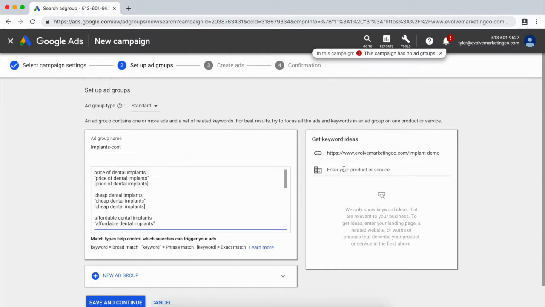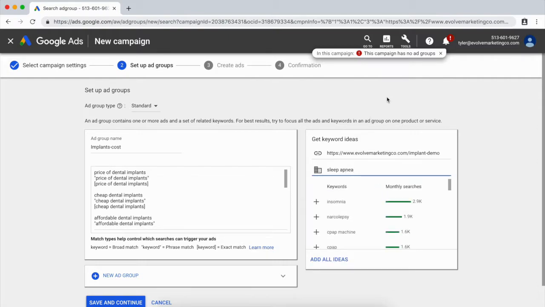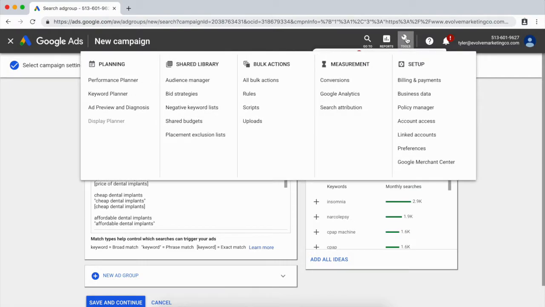But if you want to test others, or if you aren't targeting people searching for implants, let's say you're looking for sleep apnea patients, you can use this tool over here to get ideas of good keywords. This is a kind of micro version of the greater keyword planner tool, which you can find by going up here to Tools and then selecting Keyword Planner from the Planning section.